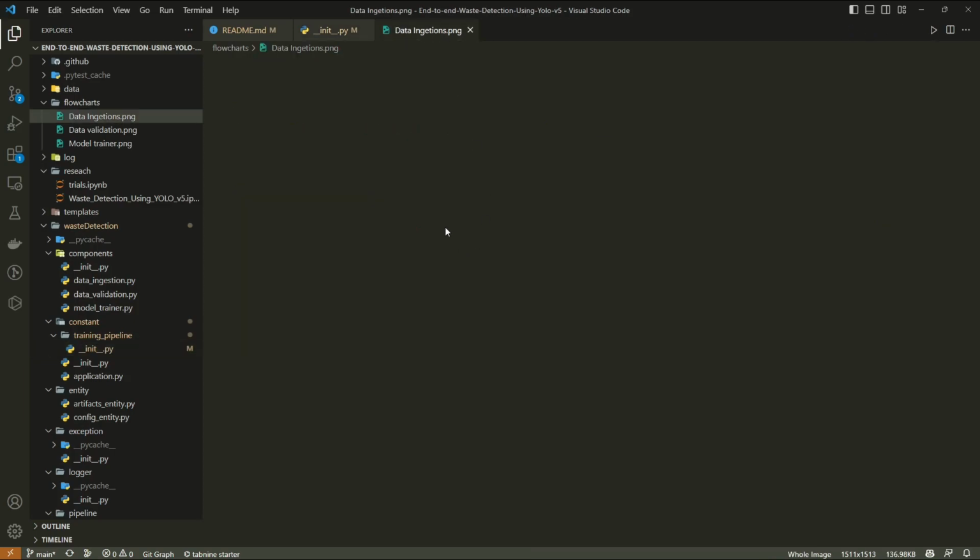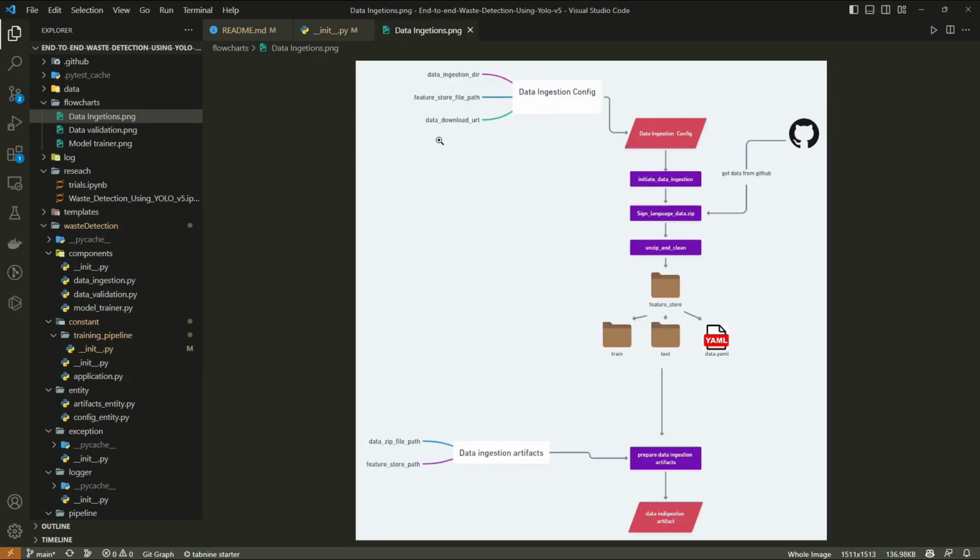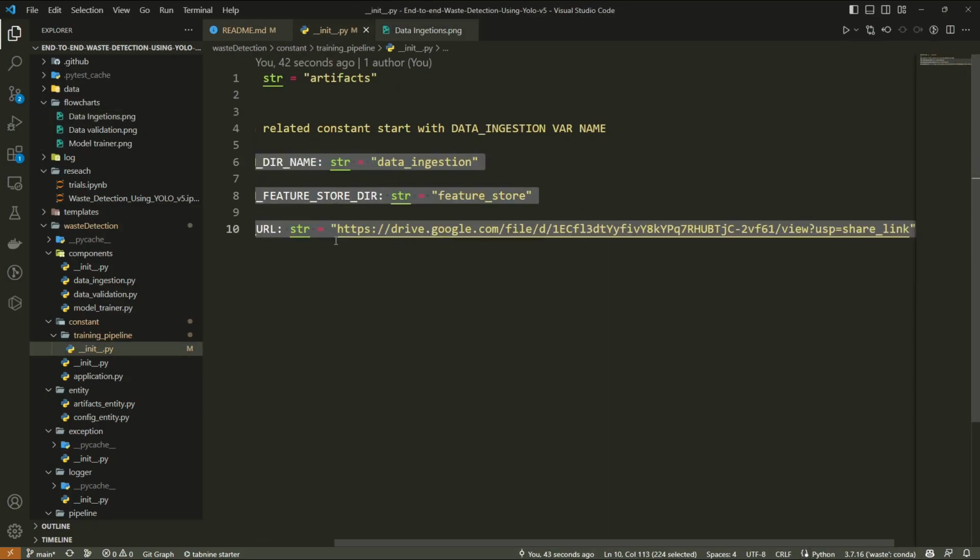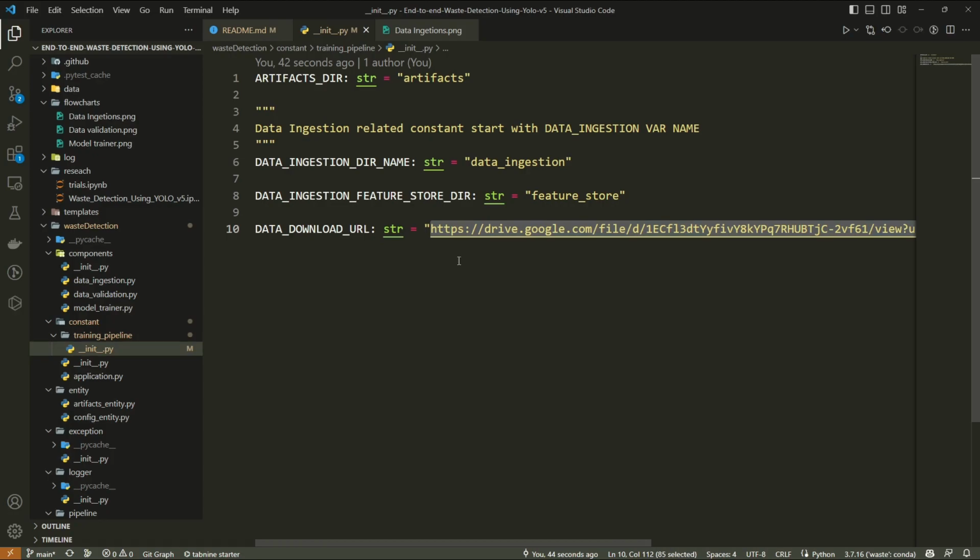This is the URL. And if I show you the flowchart, this is the data download URL. So these are the three variables I'm returning, and you can see I'm giving all the content in these variables. This is the same Google Drive link I've given here. So instead of hard coding inside my components, I'm keeping it here.